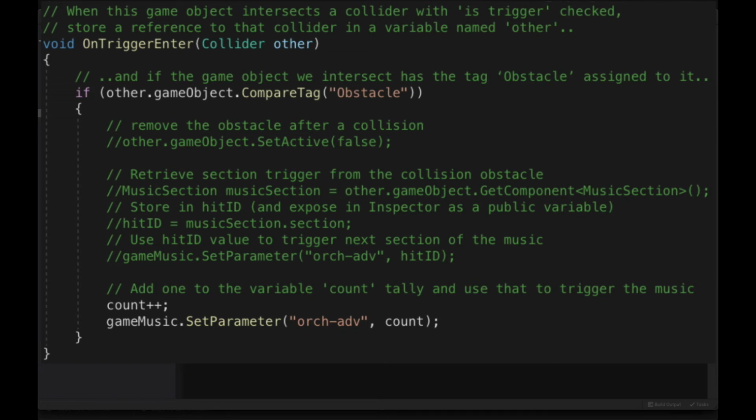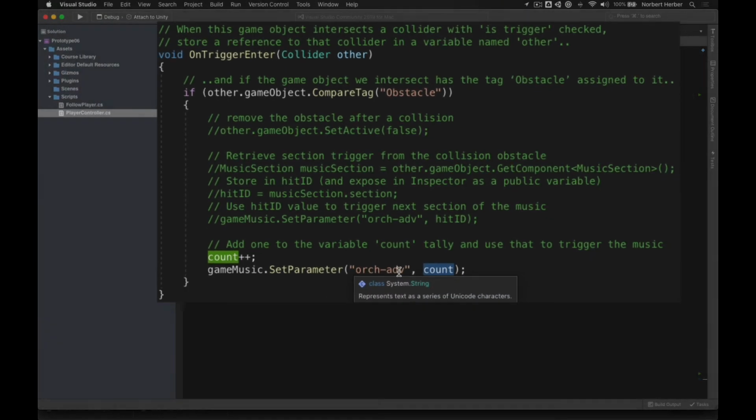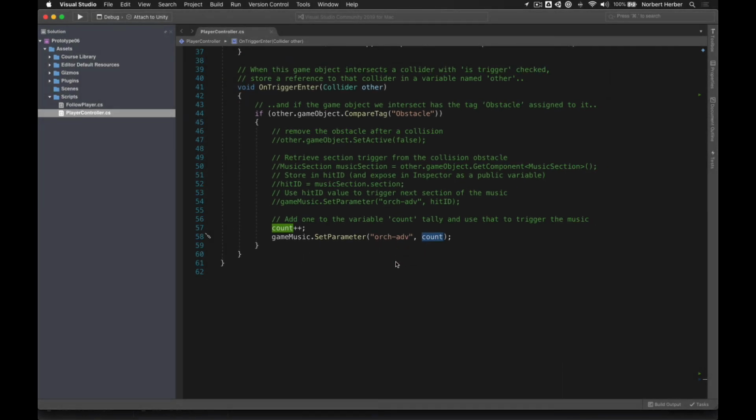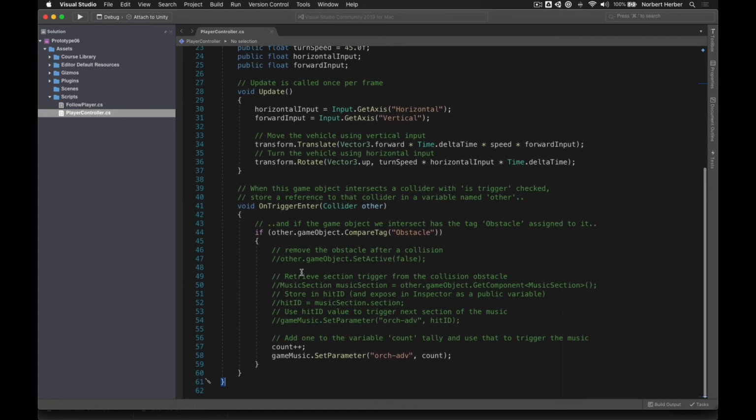When we hit one of the obstacles, we first check to see if that is in fact what we hit, and then if we do, we increment the count variable and then use the value of count to set the parameter for game music. And again, orc-adv, or orchestra advance, is the name of the parameter that we're using. And just to review game music, this was from the previous lesson.